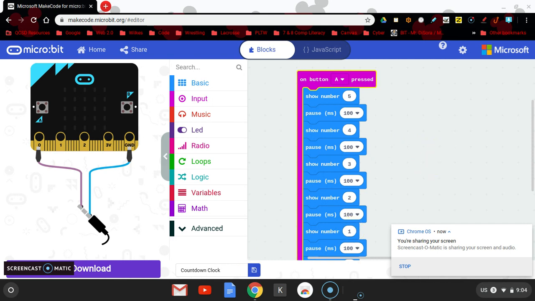Now next, once you plug in your Microbit to your Chromebook, make sure the back of your Microbit has an orange light on. That means it's connected and correctly connected.